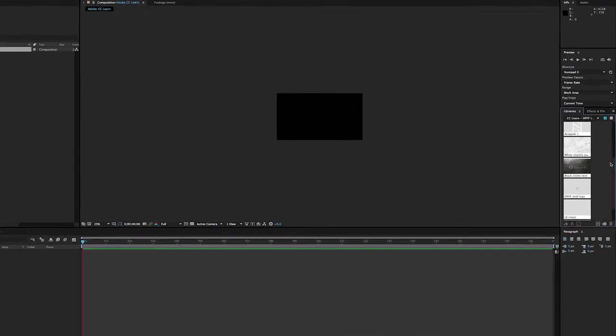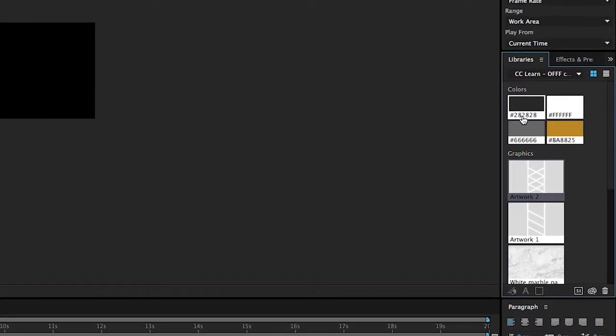If we jump across to After Effects, you can now see that the vector is inside your Libraries window. Simply right-click and click Import to bring it into your After Effects project.